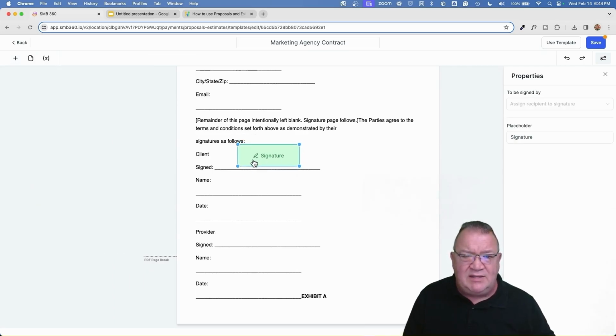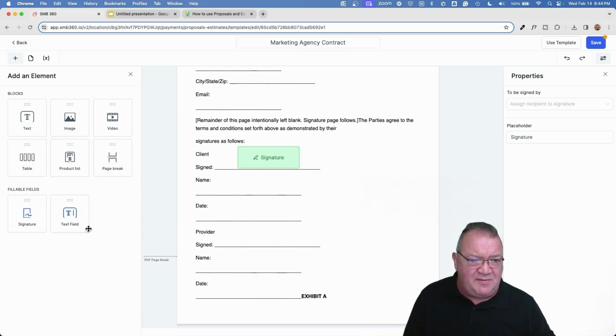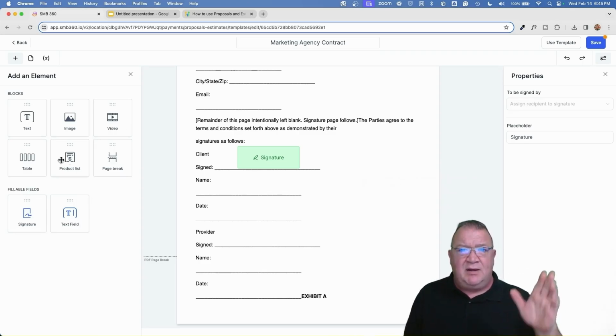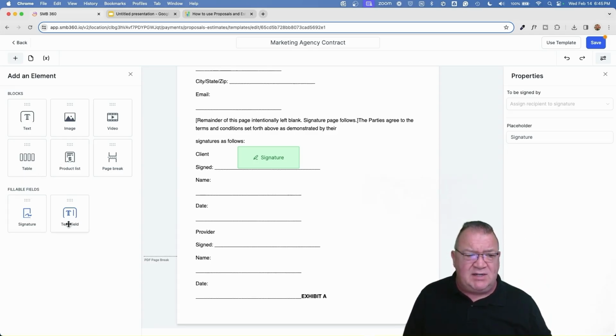Now, here's one of the things: any of these fields right here, which are fillable fields, are movable. The other fields, these blocks, take up the entire space of the screen, and you can only have one, then the next one, then the next one. But one of the cool things is that the signature and the fillable text fields, which I'll show you in the next example, you can move around. So this is pretty cool. This is like some of your other document providers where you can adjust it and put it exactly on the line where you want it.